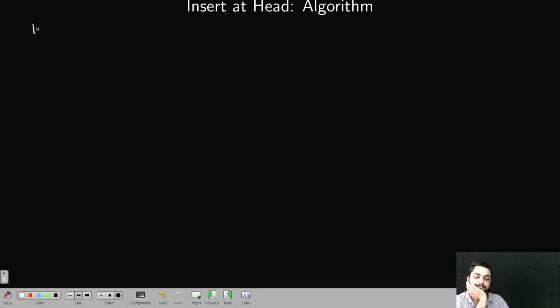Assuming a circular singly linked list. It can also be a circular doubly linked list, but in this study, you only see the circular singly linked list. So, insert at head. First, as usual, if head is null, what should I do? The new node will become my head node.